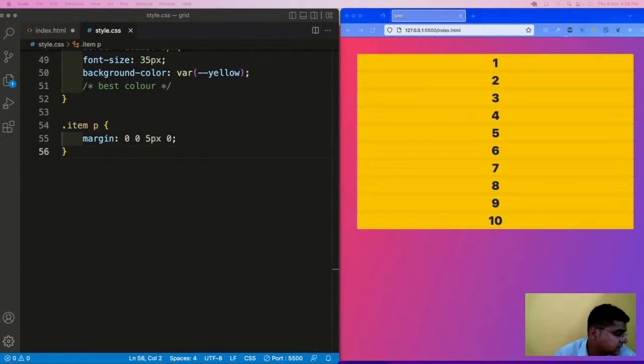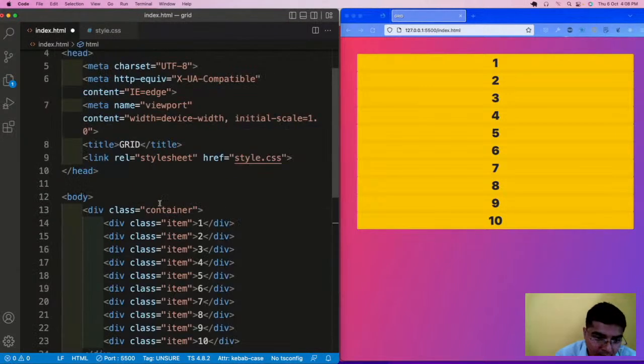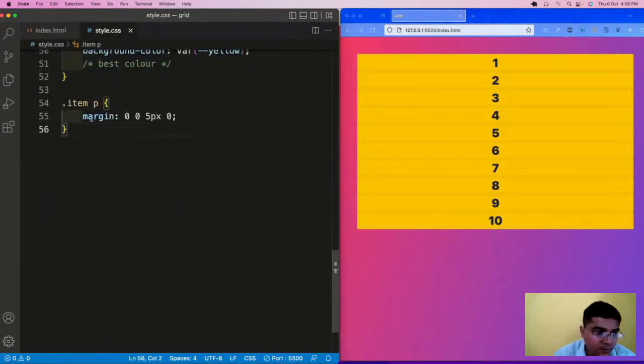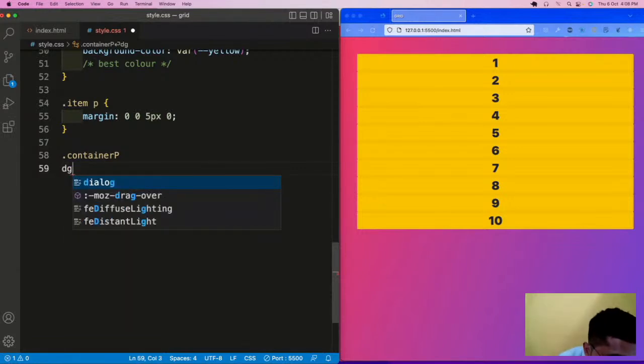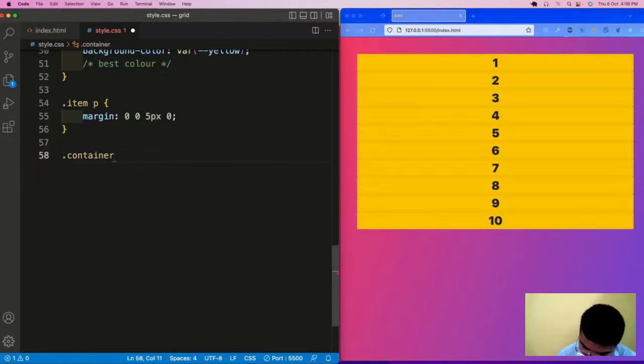Now, let us have our code for the container with CSS Grid. One second, Control S. Display will be grid. So nothing will happen.